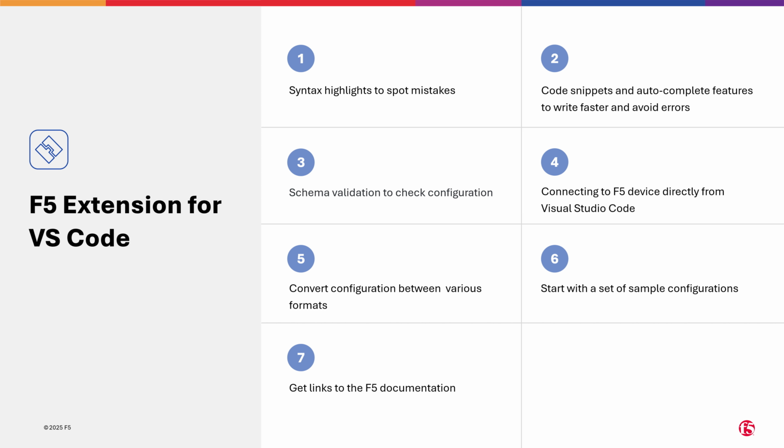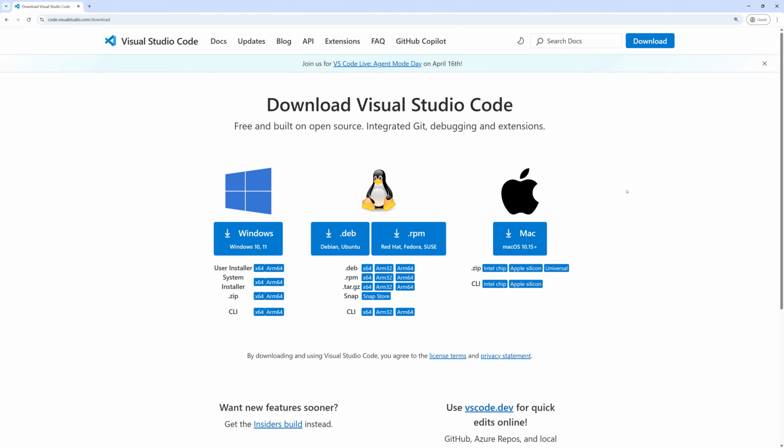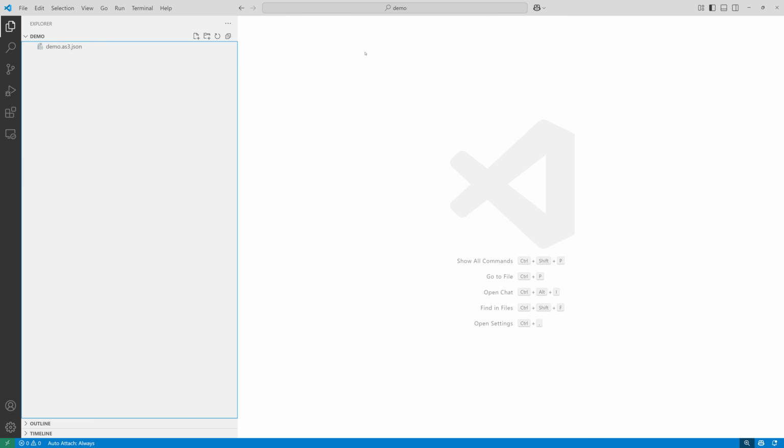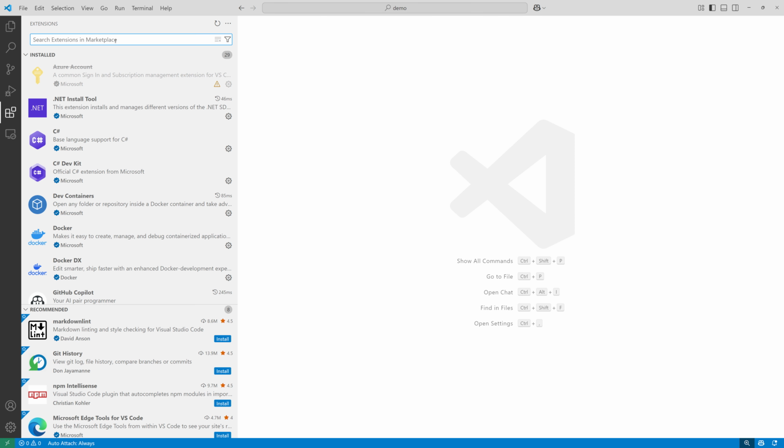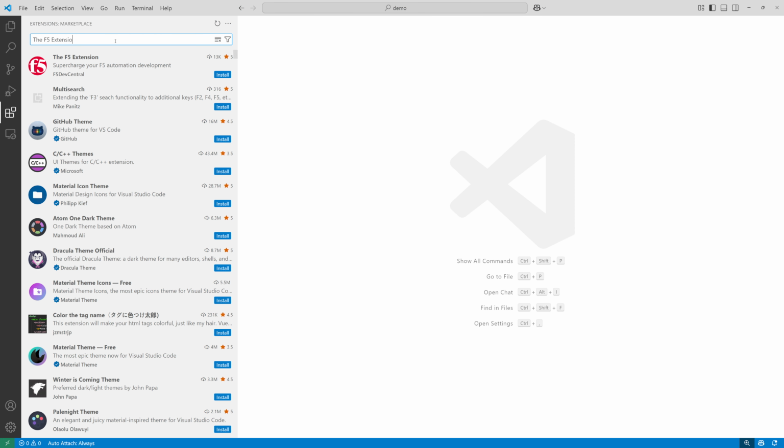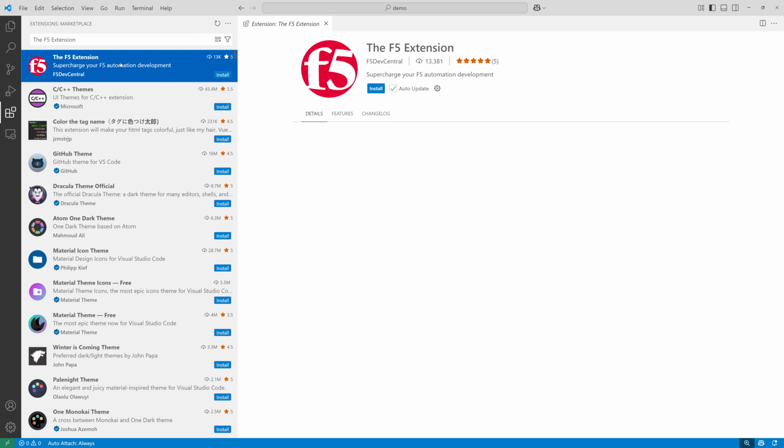The command palette lets you run F5 tasks easily. The extension works the same on Windows, macOS, and Linux. So how do you get started? Step 1. Download and install Visual Studio Code from the official website. Step 2. Open VS Code, navigate to the Extensions Marketplace, and search for the F5 extension. Click Install and you're good to go.